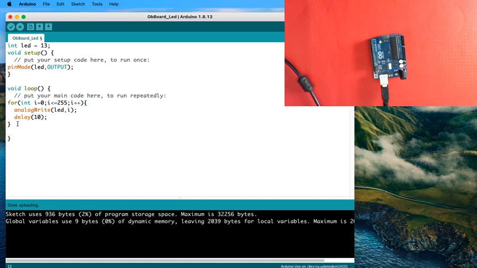Then we have to write the program to decrease the intensity. So I'll quickly write a for loop and just reverse this. I'll say i will be 255, i will be greater than or equal to 0, and i--. This way I'm decreasing the intensity. And again I'll write analogWrite, and I'll give the LED pin comma i value, so it keeps decrementing, and I'll give a very small delay so that we can see the light.